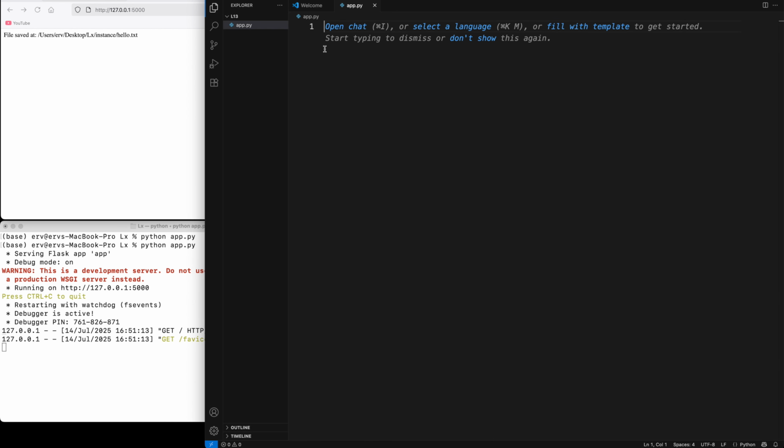Now, in this particular project folder L13, we are additionally going to create another folder which is called instance. And then back in the app.py file, let's begin writing the code.